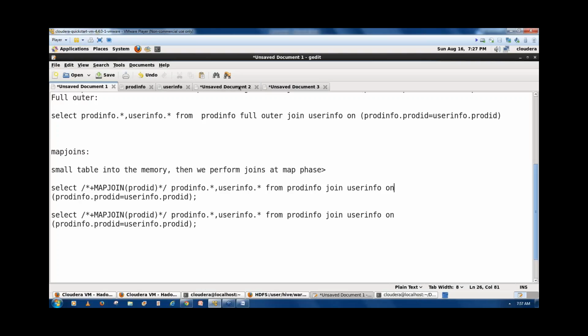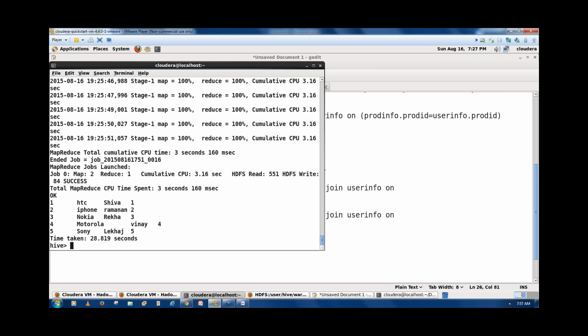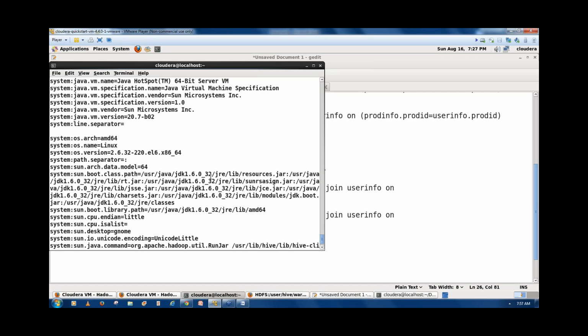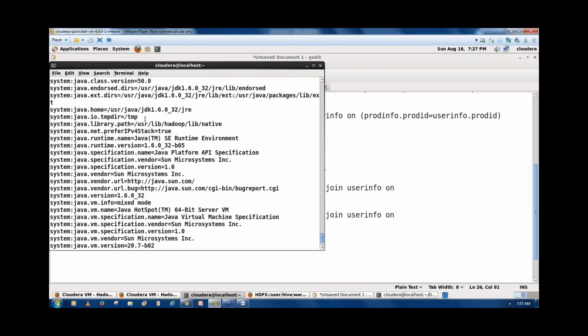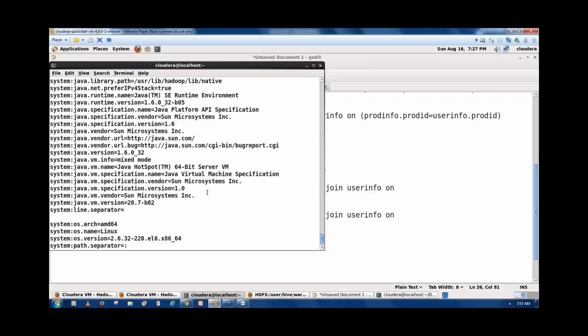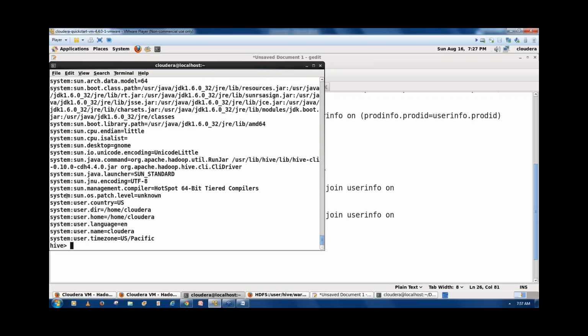So this is the hierarchy. Every property you have to specify like this. If you run set -v, these are all the properties enabled for this Hive client. This is Java home, this is a temporary directory. We can see all the properties here, and this is the location where the user directory is.